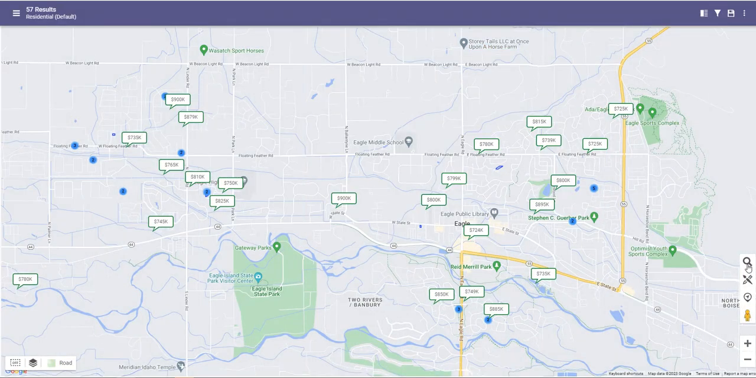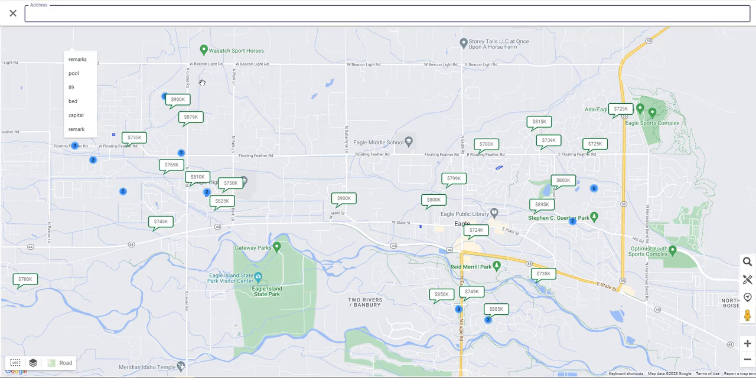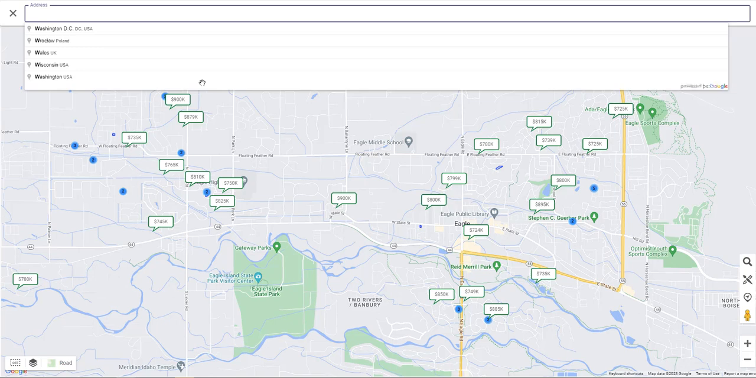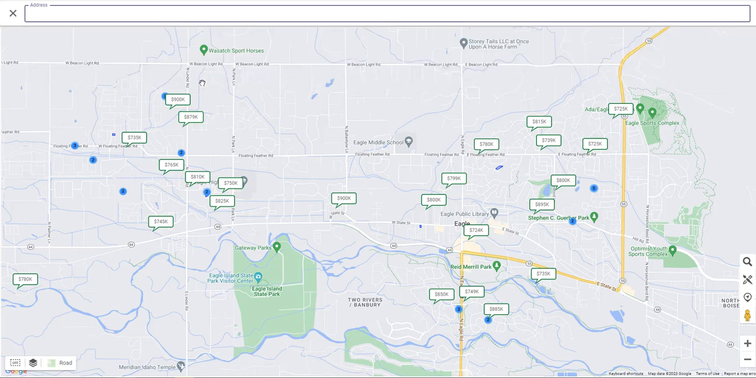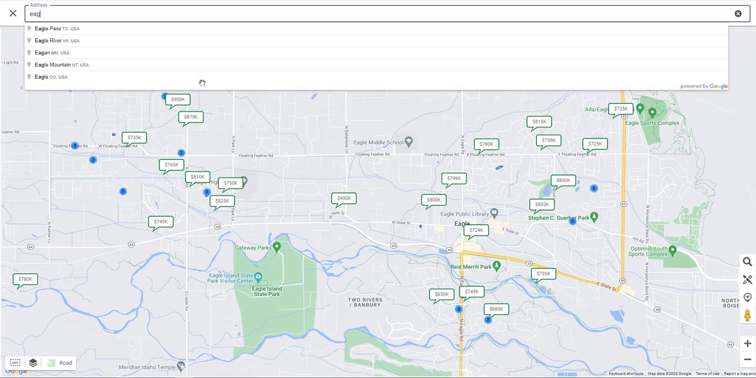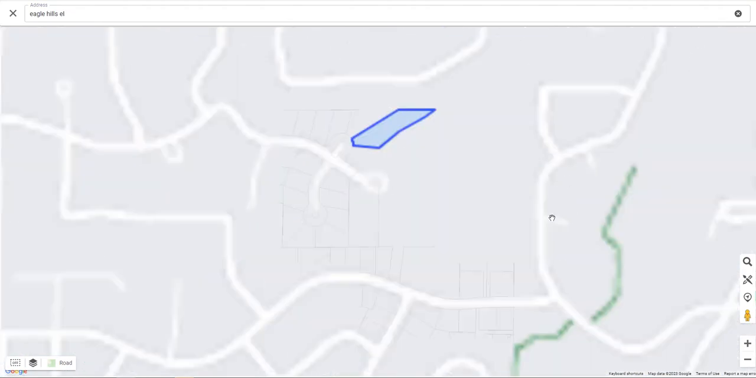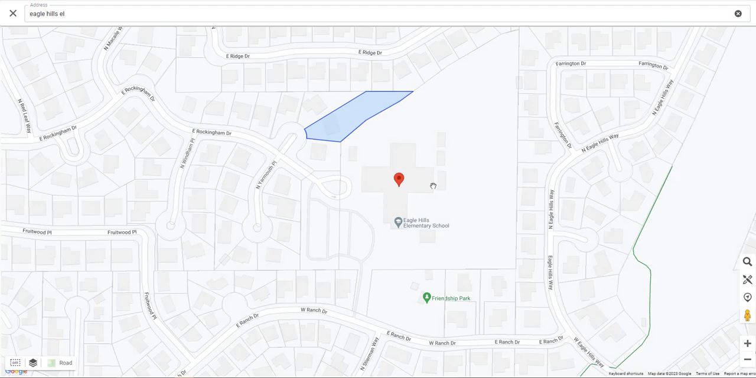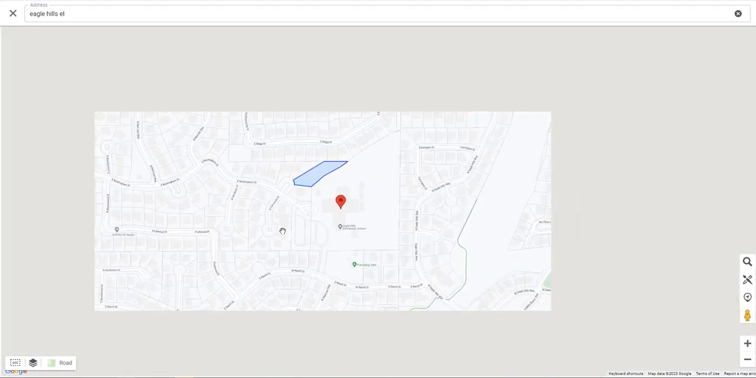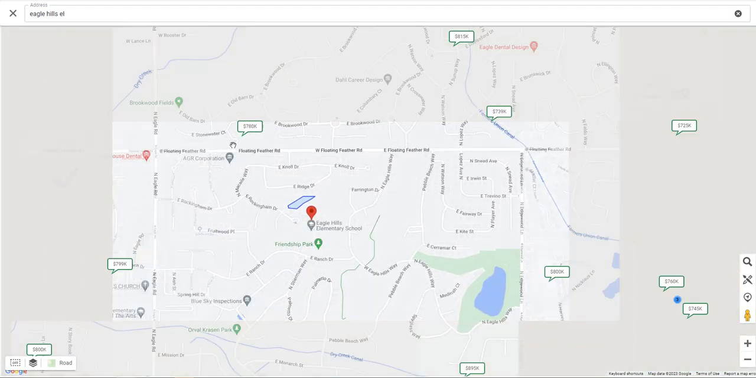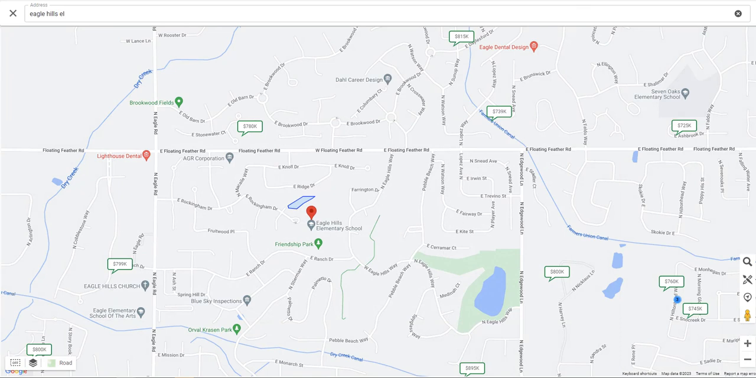Over here on the right-hand side, you have the search button. So if I click on the search and I want to look for properties that are around an address or a location, I'm going to go ahead and put in Eagle Hills Elementary. And it'll bring up the Eagle Hills Elementary as my center point location. And if I zoom out a little bit, it'll show me any of the properties that are in that area that are around there.